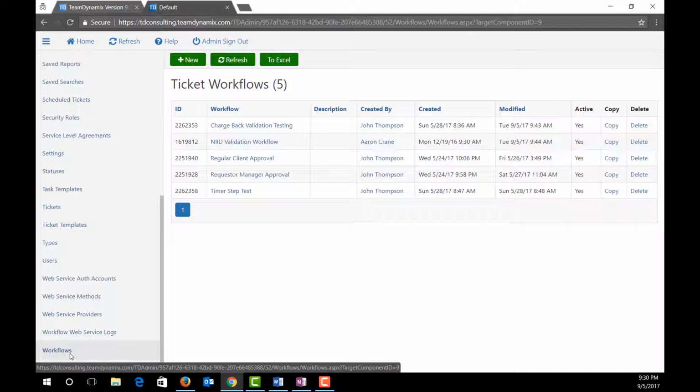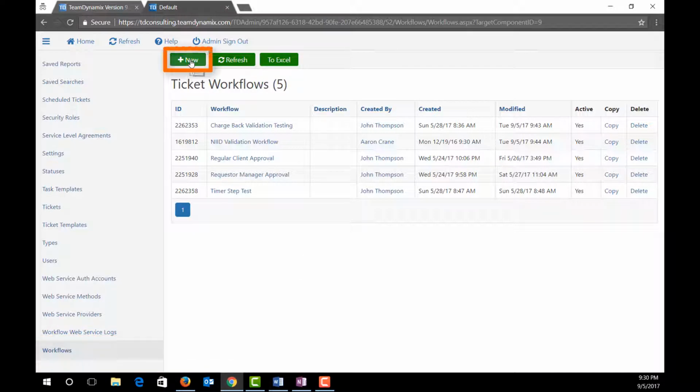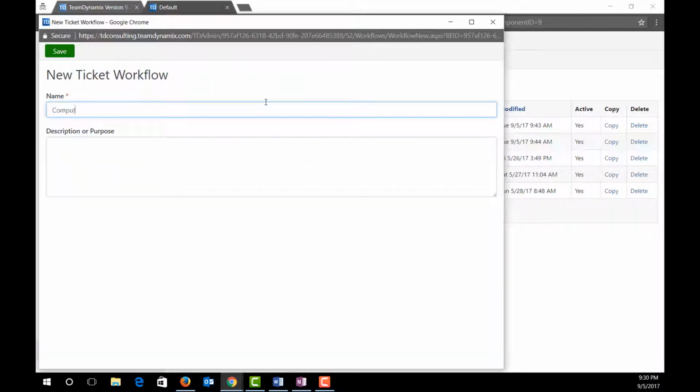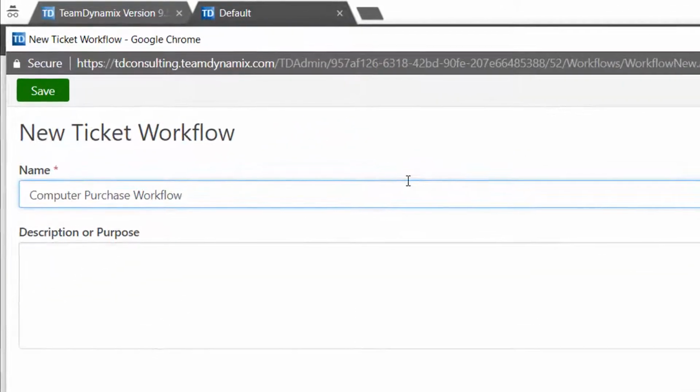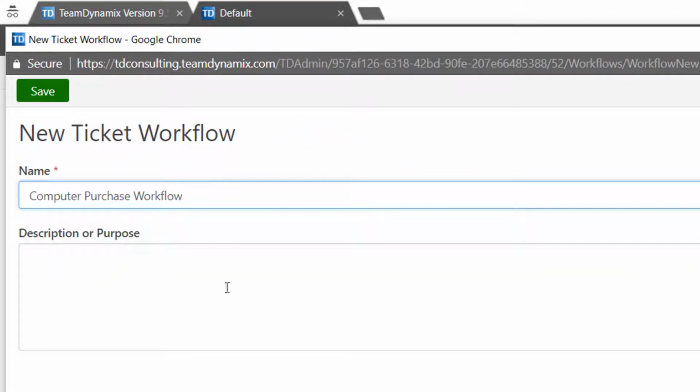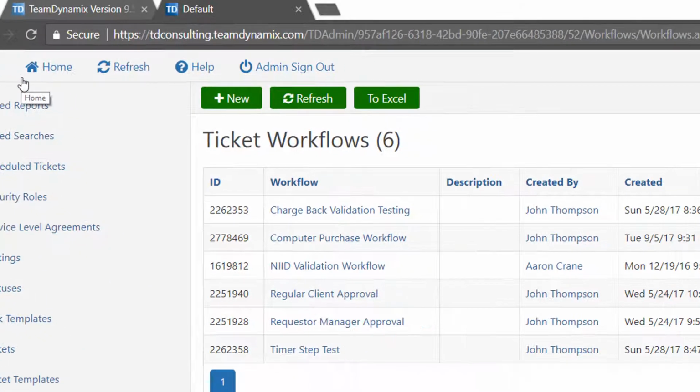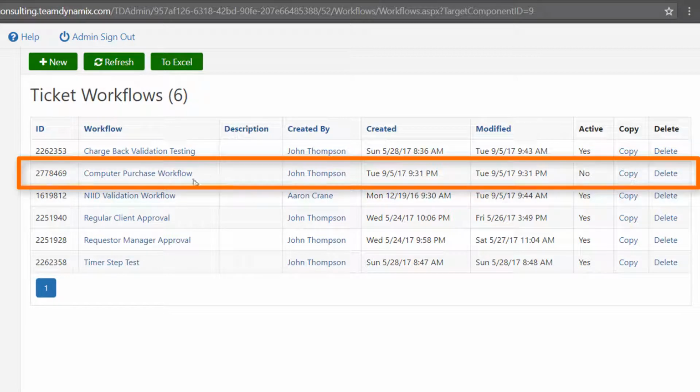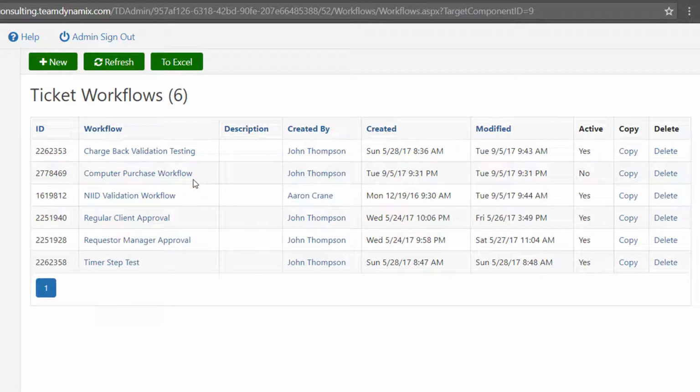The first thing that I need to do is create a workflow, create the shell, if you will, of a workflow that I can then put my steps in. Again, down at the Workflows area, I'm going to click the New button under Ticket Workflows. So I'll call this Computer Purchase Workflow. I just simply need to give it a name, and I can give it a description or purpose if I'd like for further information. But for right now, I'm going to go ahead and save. And now I actually have a new workflow added to my Team Dynamics Administrator environment.